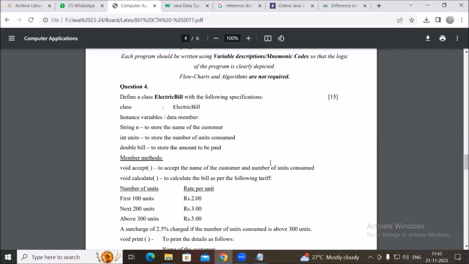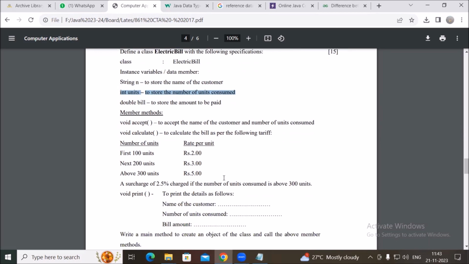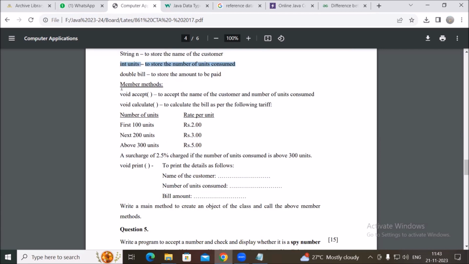Now they're asking you to write a program to solve an electricity bill problem, right? You can see the instance variables they have given, which means you need to write a class. String n stores the name of the customer. Int units is an input which indicates the number of units consumed. Bill contains how much amount they have to pay as the electricity bill. And the methods: accept, where you have to accept the name of the customer and the number of units consumed.